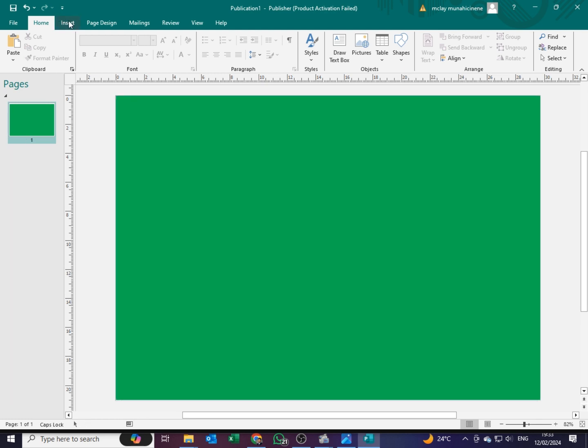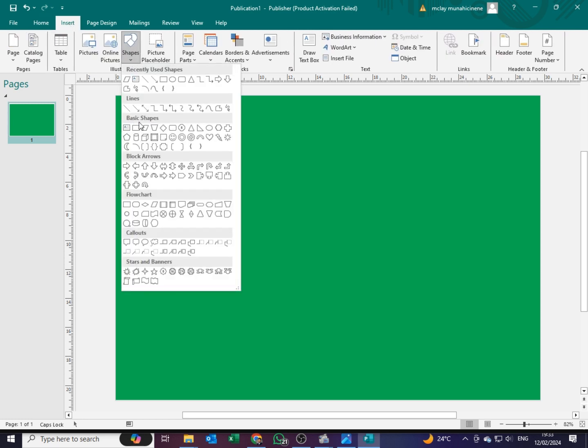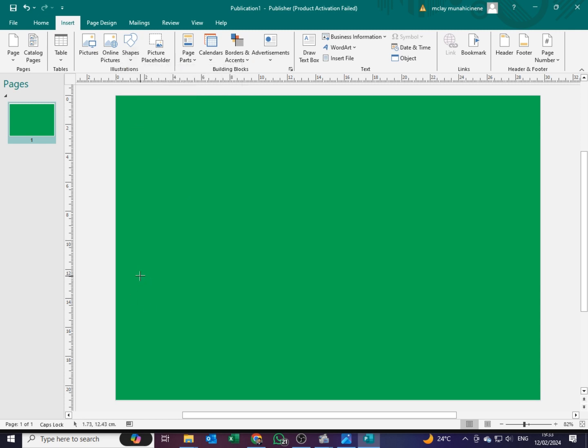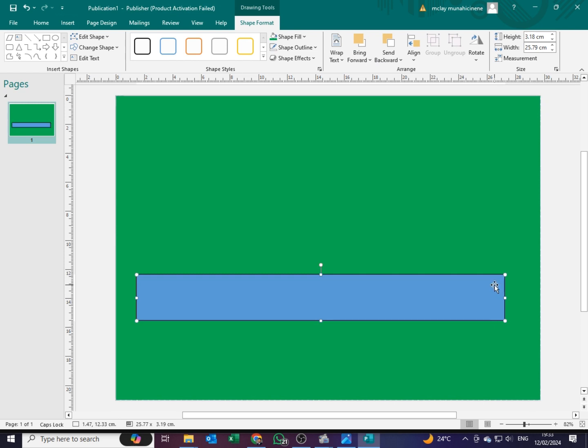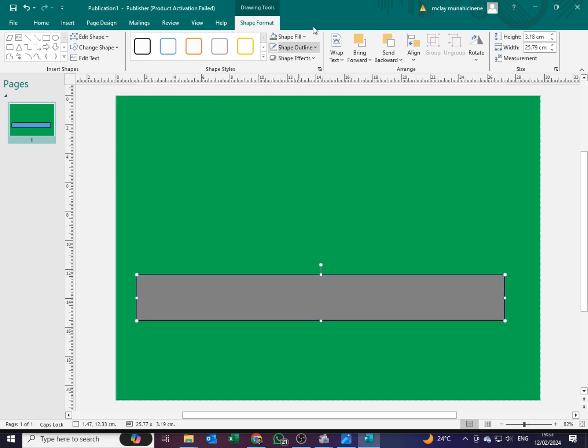We'll come on insert, I'll come on shapes, I'll come on basic shapes, and I'll get the rectangle, and I'll just draw it. How do I draw? I drag and drop. So there it is, I'm dragging and I've dropped. Okay, so now I've got a rectangle. I'll choose a color for my artwork. I naturally love gray. This is my home color.